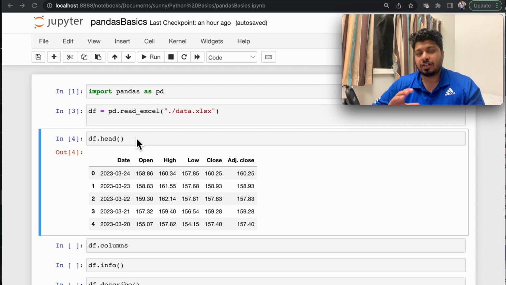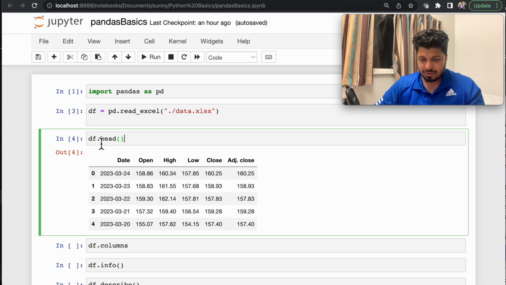Next step, we are calling the head function on top of our data frame. The head function is a really powerful function. It will give you the top 5 records of the data frame you called it on. So if you have any data frame, you just call the dot head function on top of it, and it will display the top 5 records from that data frame. A similar thing is happening here. So I have just called the dot head function on top of our data frame. It's displaying the top 5 records.